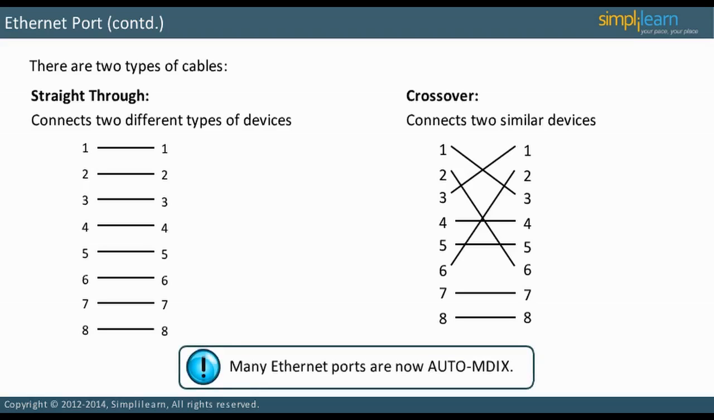Many Ethernet ports are now auto-MDIX. This means that the port detects the cable pinouts and automatically adjusts between straight-through and crossover. Let us discuss the other types of ports in the next slide.